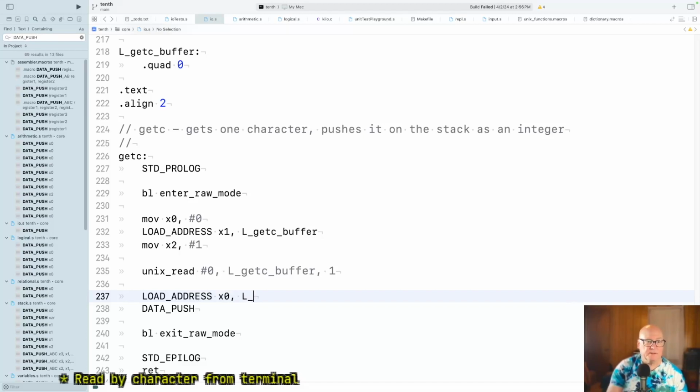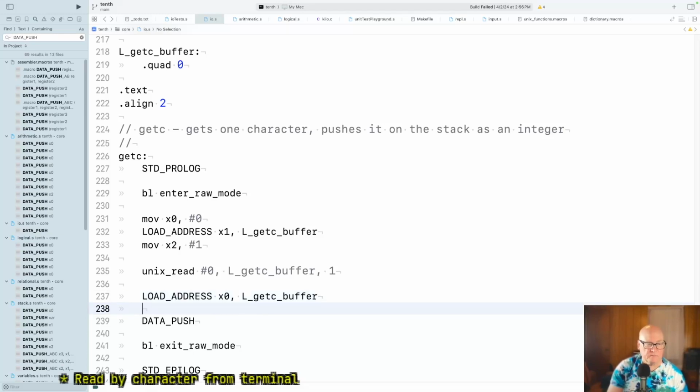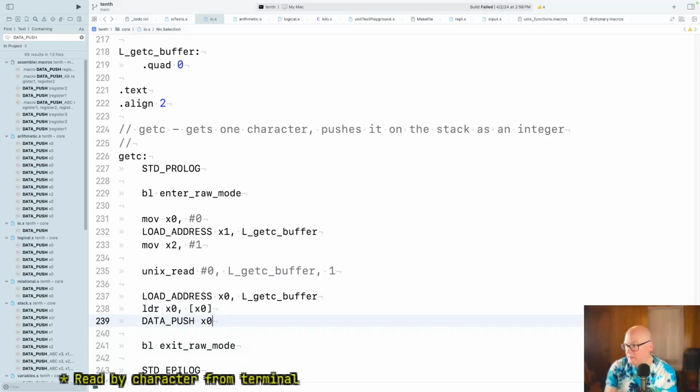X0 is the getc buffer. Load the value at that buffer and then push it. Okay, so does LDRB work to get the byte? Yeah, it probably does.